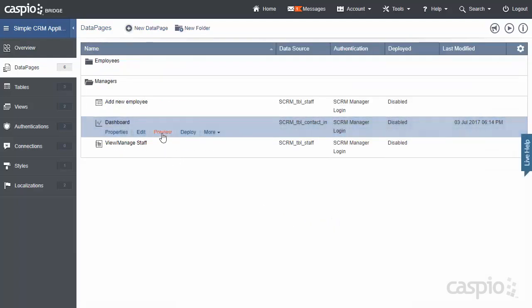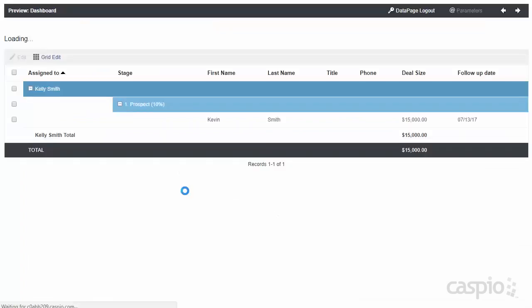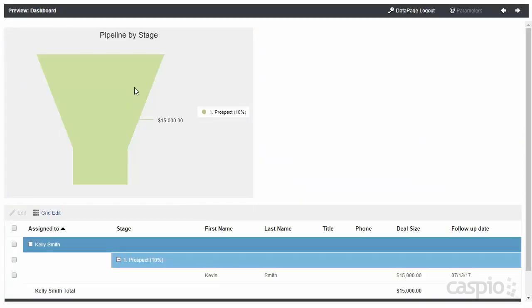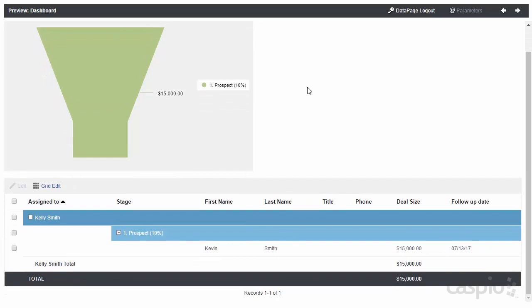And now you can preview your very last data page. And what you're going to see is a funnel chart that lists all of the information across all of the employees, and we can see how we're grouping data based on Kelly's information here, and we can see all of her stages. Now, if you had additional data inside this table, of course, you're going to see a lot more entries in the report, and you're going to see different stages depending on how that stage was flagged when you entered the lead the very first time.